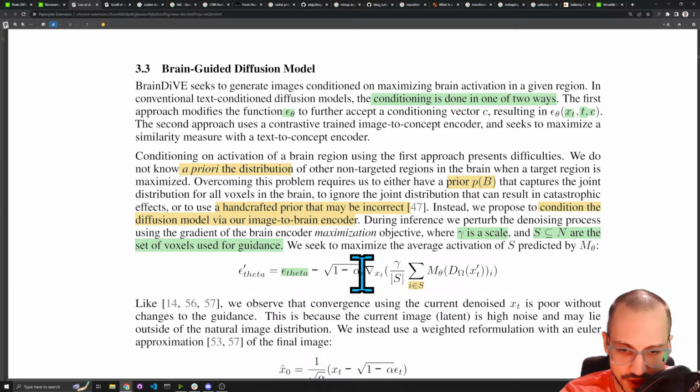So 1 minus alpha T times grad xt of this scale divided by the magnitude of S. So here, magnitude of S and then this summation over S means that they're just averaging over all these S. And S is a subset of N, which is basically just some subset of all the voxels inside your brain activations.